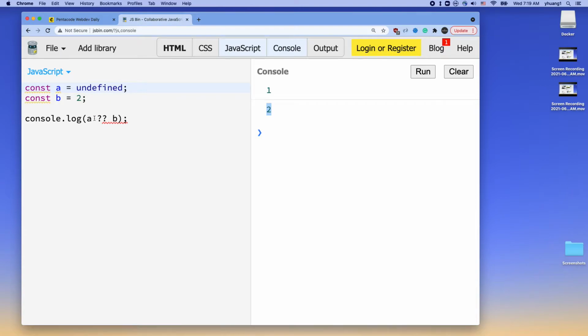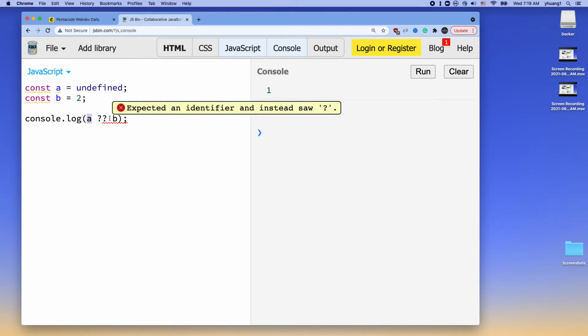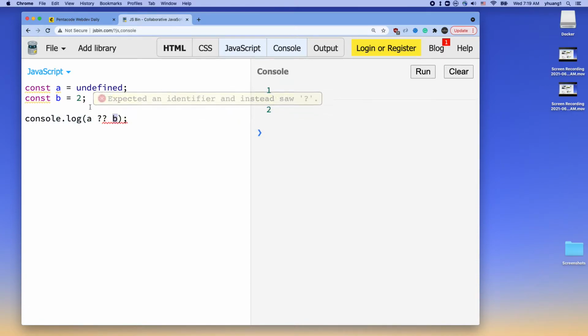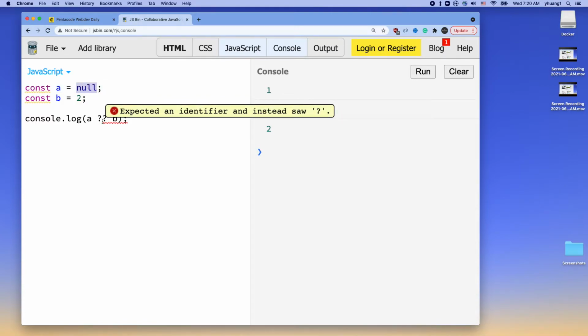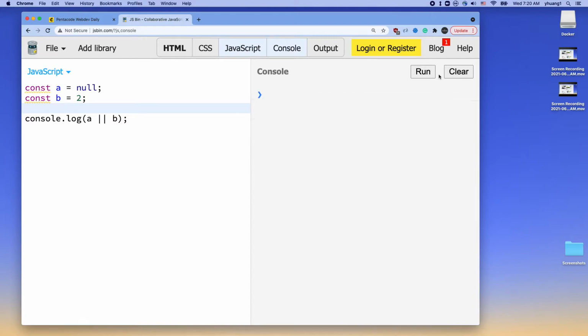So what this is doing is checking from the left to right side. It will check the first variable A to see if it's defined. If it's not defined, it will set the value to B. So this is what it does. Undefined and null will both work. Now, you may be wondering, what is the difference between this one and A or B? Right now, if you do this, A or B, you get the same result. But what is the difference?